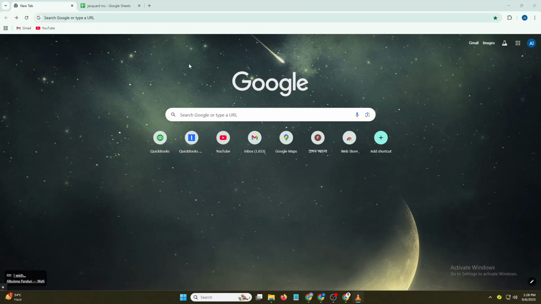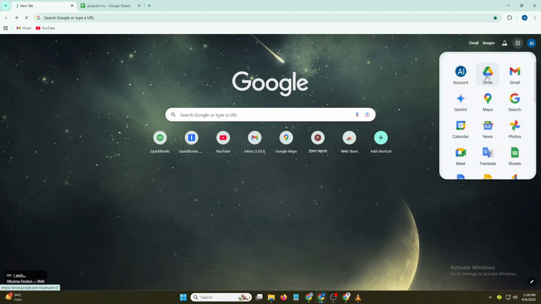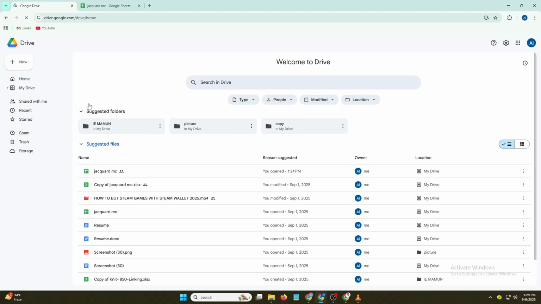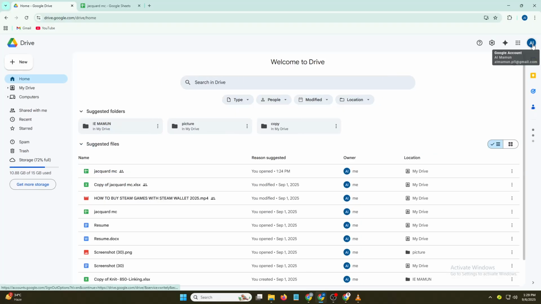By the end of this guide, you'll know exactly how to open, edit, and save Excel files online in 2025 without losing formatting or data. So, let's get started. First, open your browser and go to Google Drive. Make sure you're signed in to your Google account. If you don't have one, it's free and only takes a minute to create.